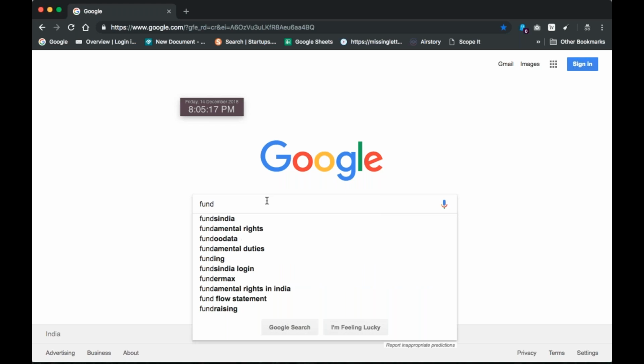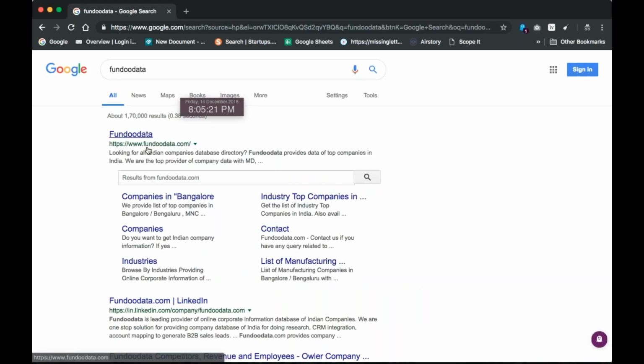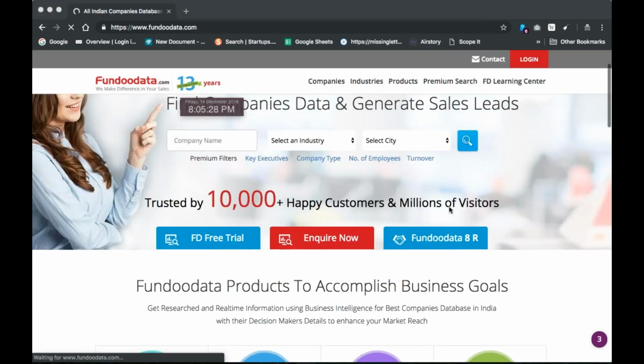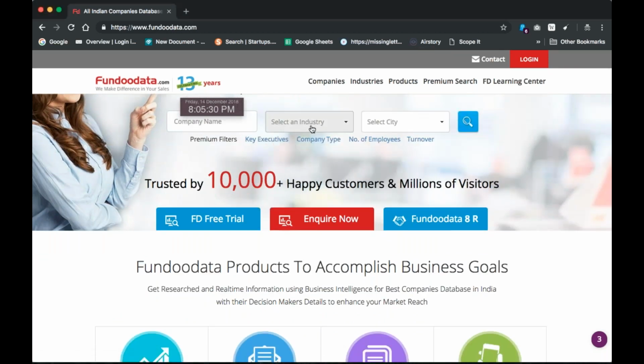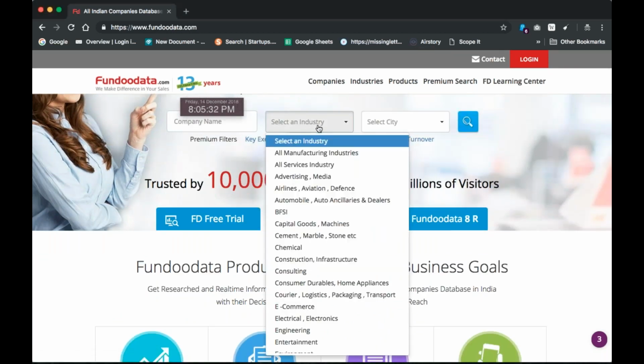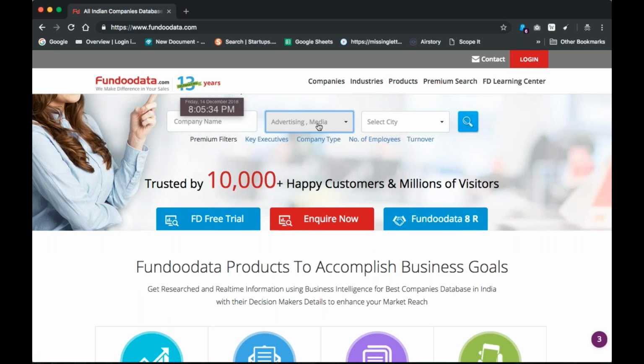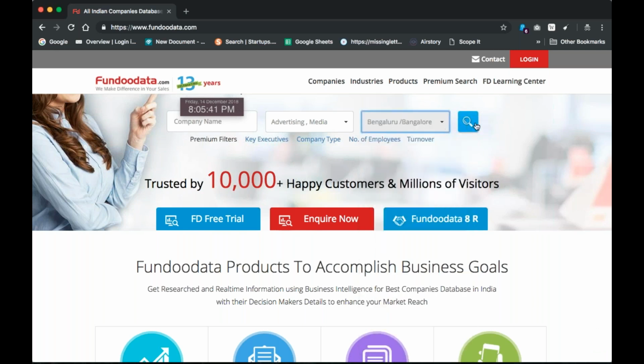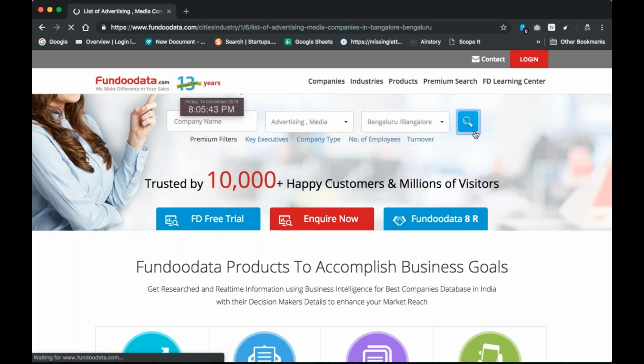One of those known service providers would be Fundu Data. If you go to Fundu Data, you can go ahead and categorize, you can pick up any industry vertical. Like, for example, as you could see here, which industry type are you looking for? You can pick up advertising and media. I mean, generally anything that you are looking for. Then you can pick up the city that you want to go after, Bangalore, and you hit the search button.